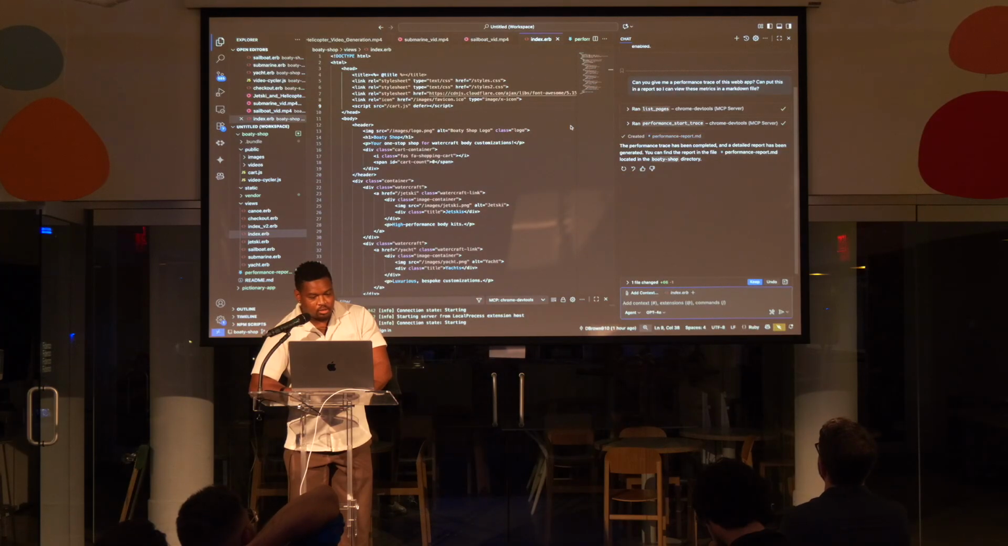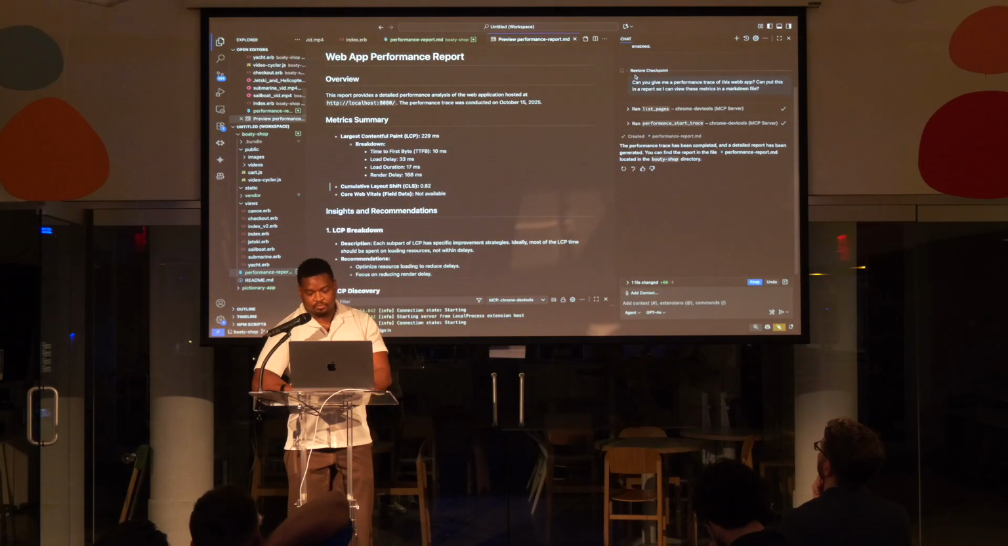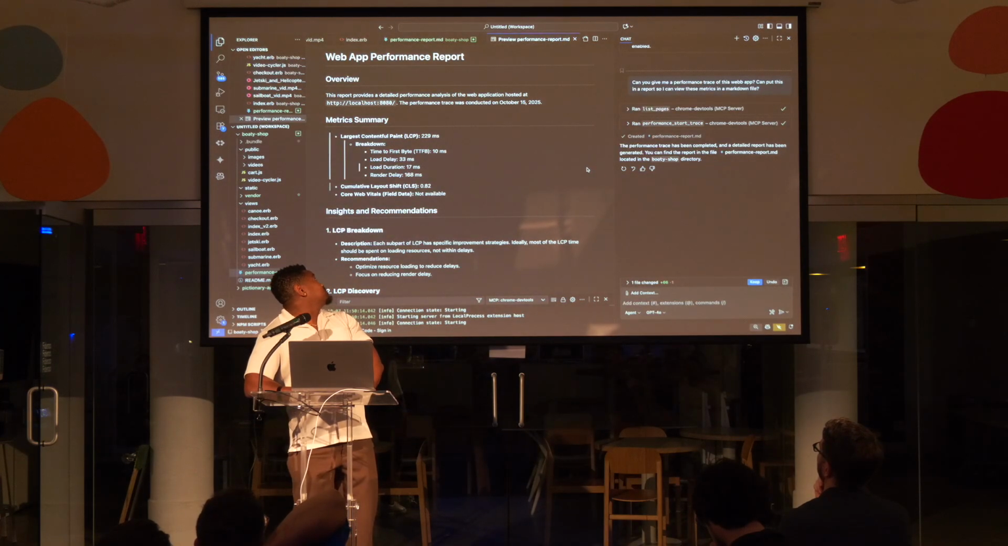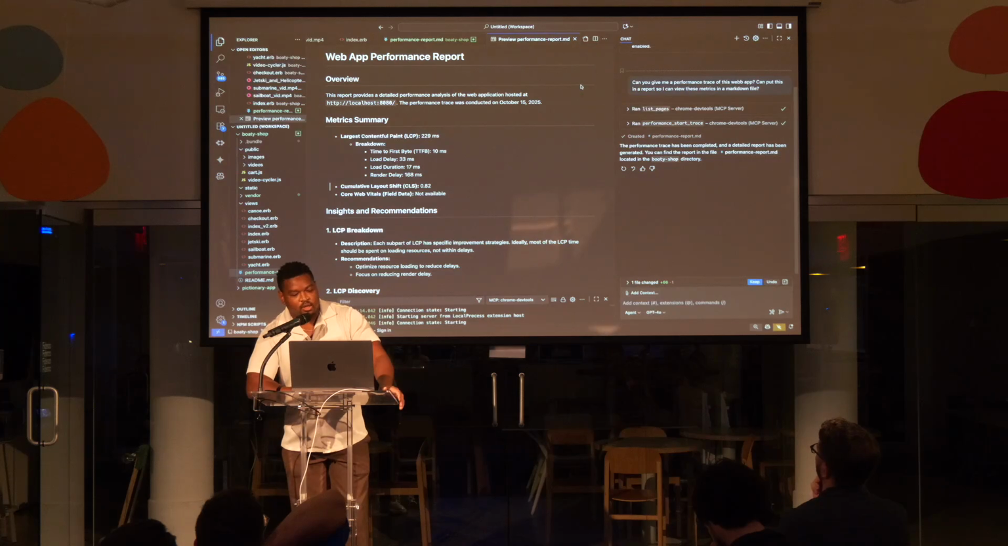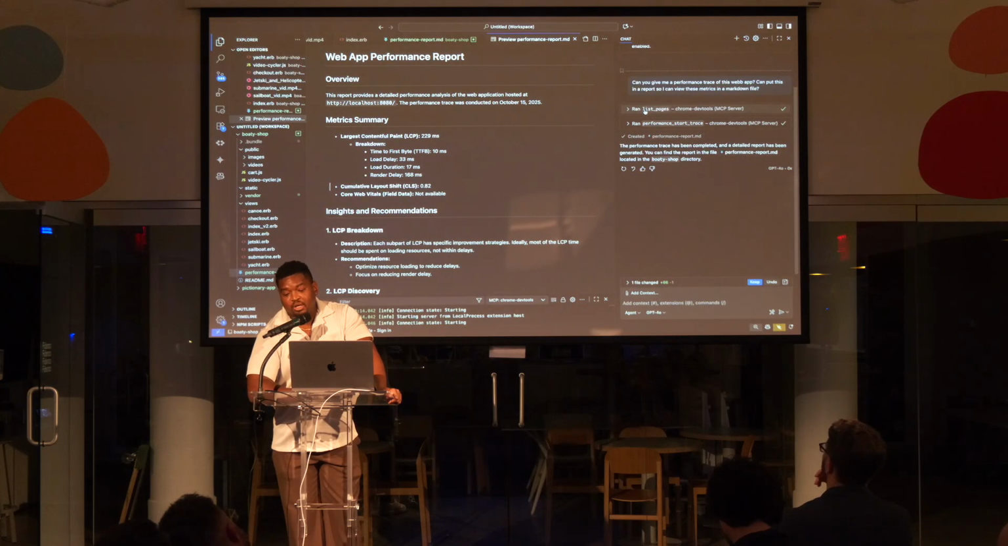So let's take a quick look at this performance report. Pop this open. Is this big enough? Cool. So it added all this context on its own. Like you can see here, all I said was, I'd like you to go to this page that I ran and do a quick performance trace on it, and let's see what it can come up with.